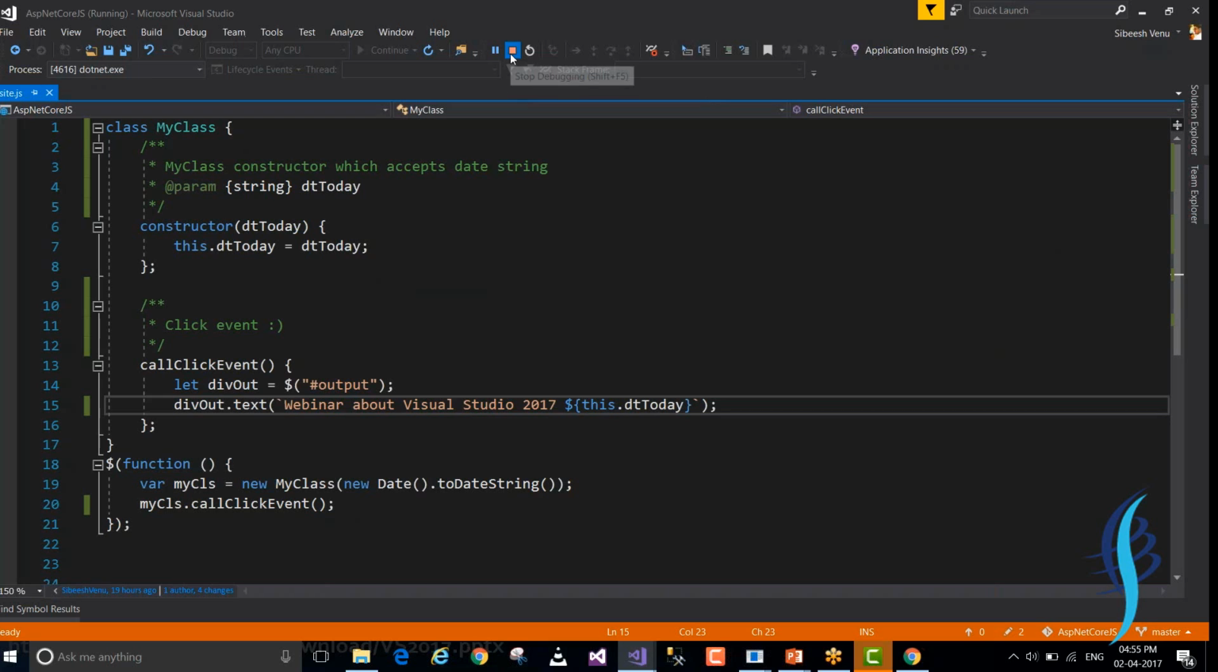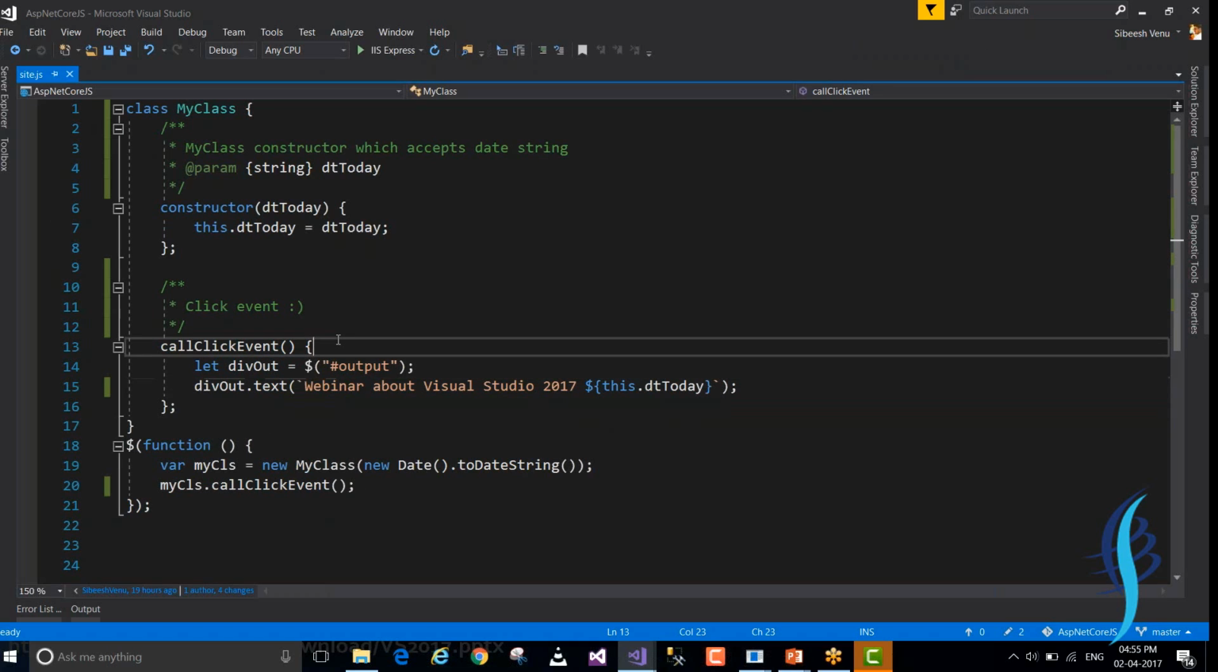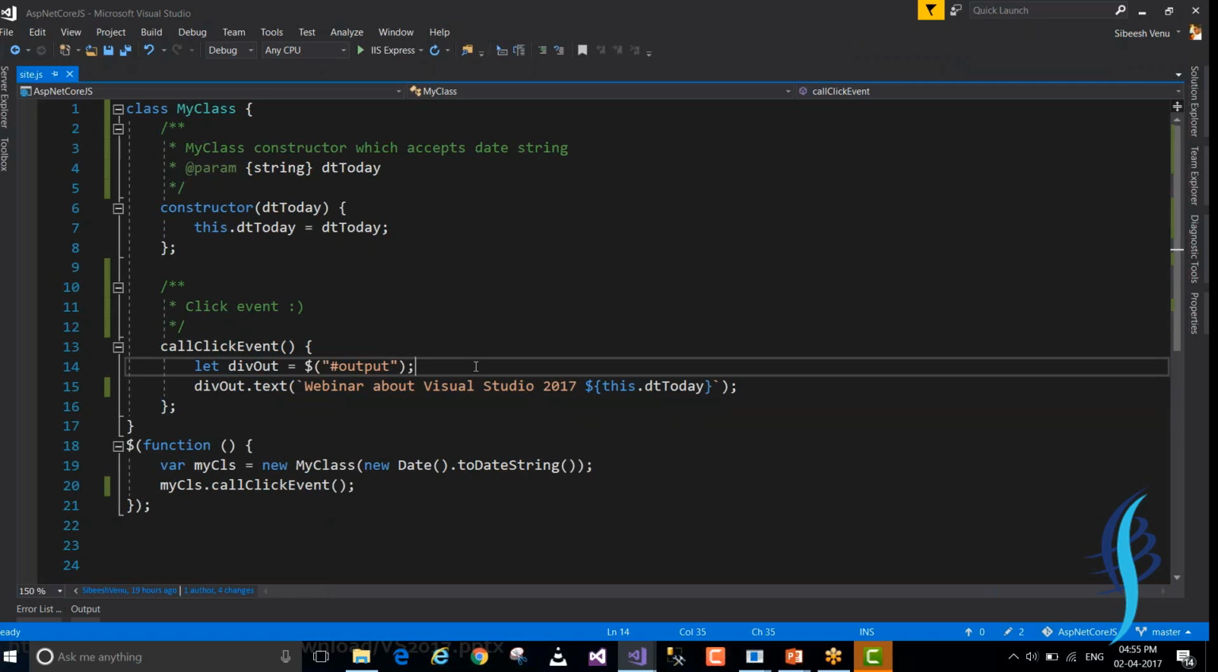I'm going to stop this application. As you can see, we are just creating a class, let and all. It's actually a feature of ECMAScript 6. But the problem is a few features are not supported by some of the browsers. So in that situation, you can convert these lines of code to ES5, which is supported by all the browsers.